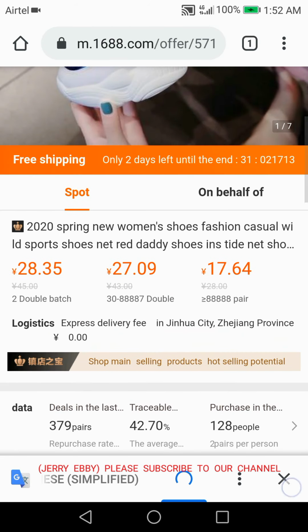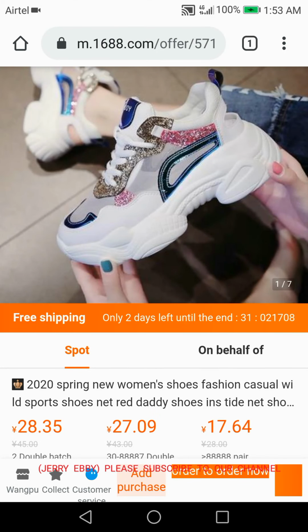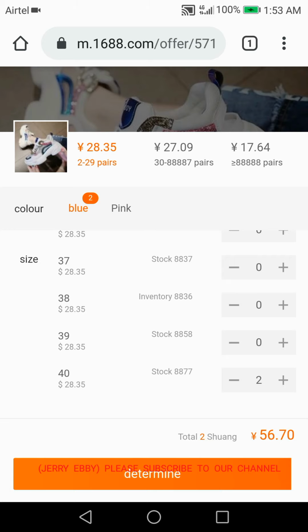Now after it has changed to English, I will add the shoe to my cart. Now I click on add purchase. I can decide to select, and I want to buy blue size 40. I click on it. I want to buy pink size 39. I click on it. That's how you can select your goods. If you want to buy, for example, size 37 blue, you click on the blue, you click on the size using the addition sign. Now after I have done this, I'll click on determine.